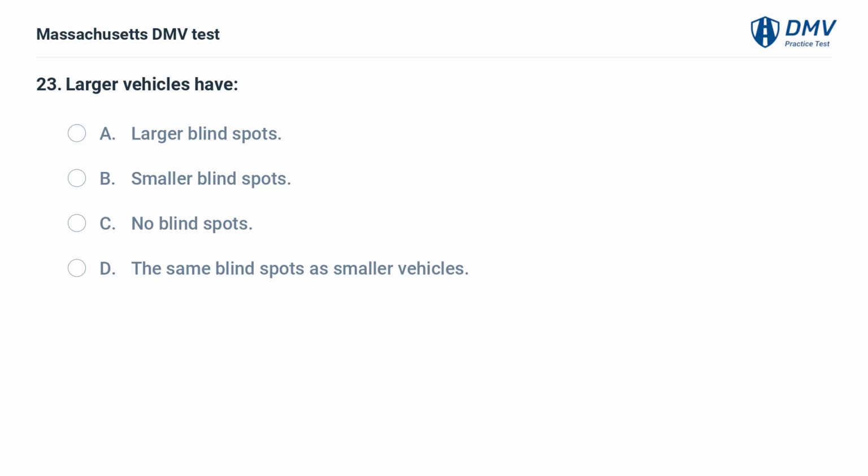Larger vehicles have A. Larger blind spots. B. Smaller blind spots. C. No blind spots. D. The same blind spots as smaller vehicles.